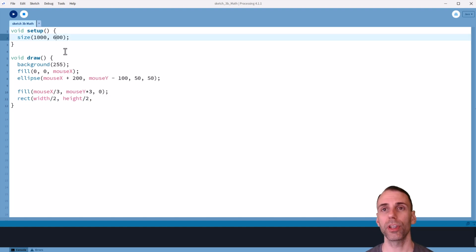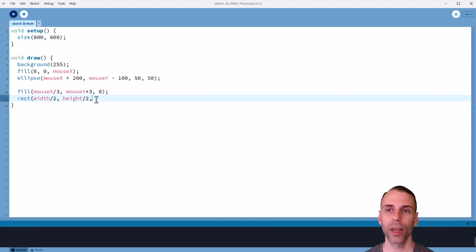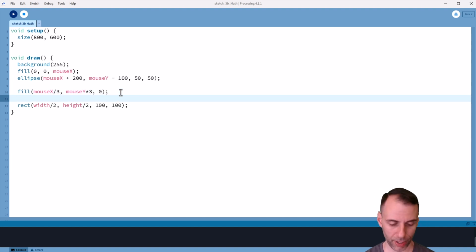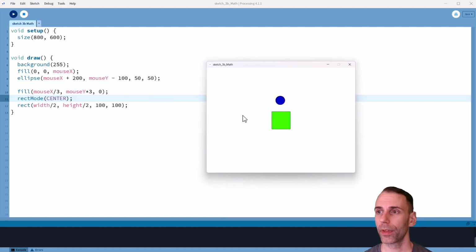So I'm going to Control Z, get that back to my original. And, well, let me finish this up. I'll make it 100 by 100. And I'm sure some of you are going to say, but wait, it's not going to show up in the center. And you're right. So I should go rectMode CENTER. Now this rectangle is going to be in the center. Let's see what happens.